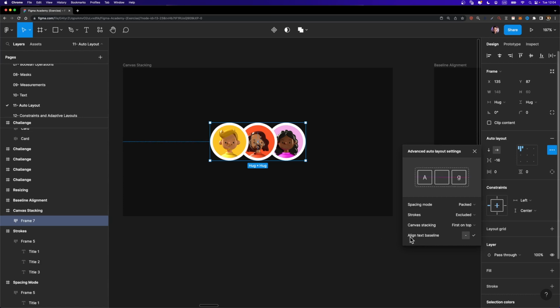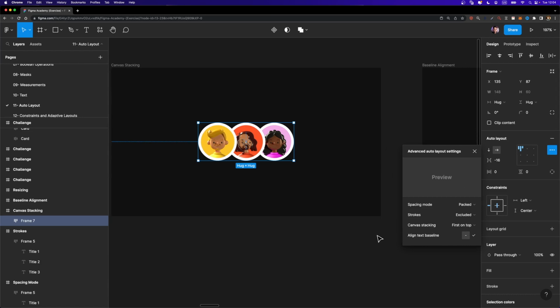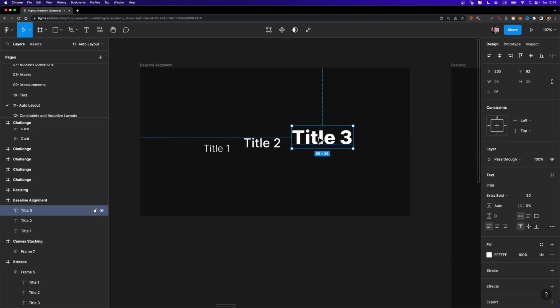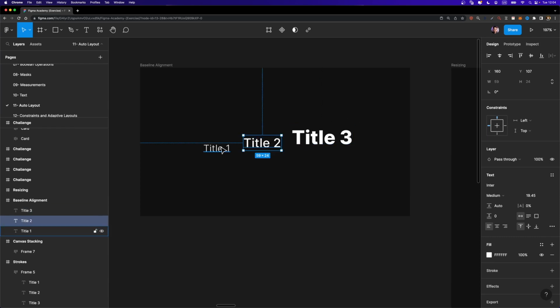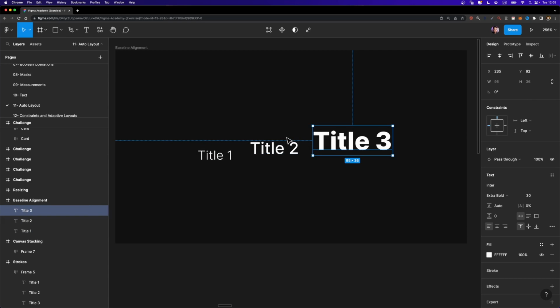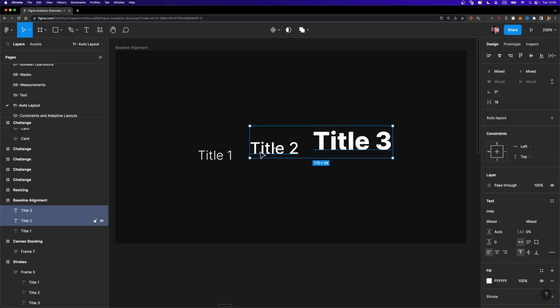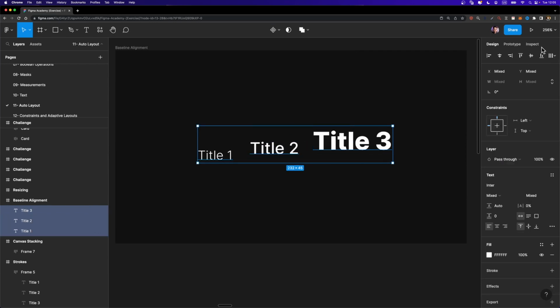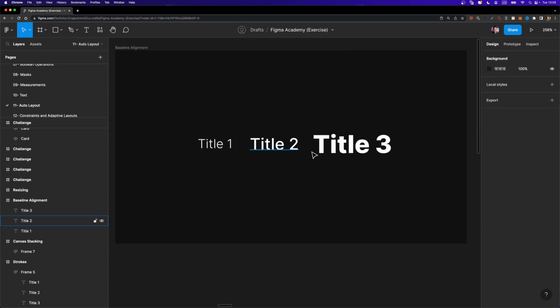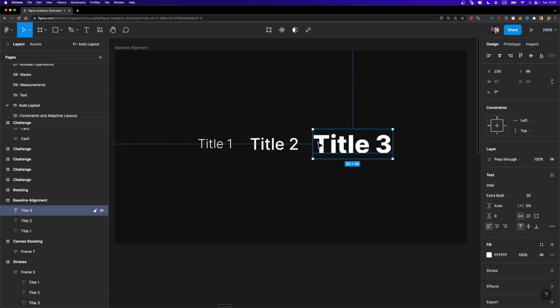Now let's move on to the align text baseline property. So basically, when we try to align different elements in Figma, we align them from the center of their boundary, okay? In this case, we have 3 different text layers. So let me show you how it works. I'm going to select title 3, title 2, and title 1, and I am going to align them vertically. As you can see, they are aligned to the center of this larger title, okay?